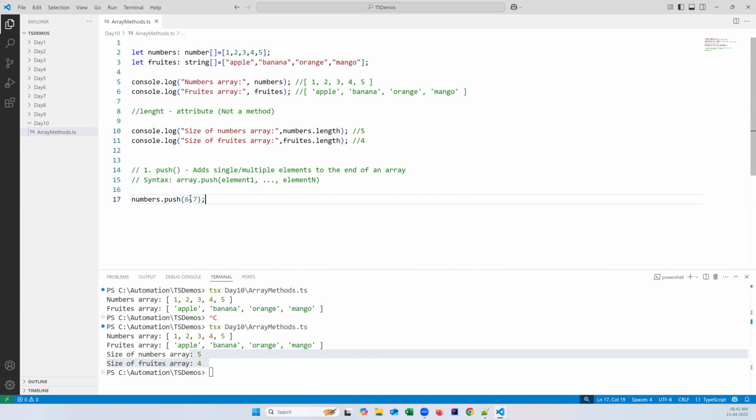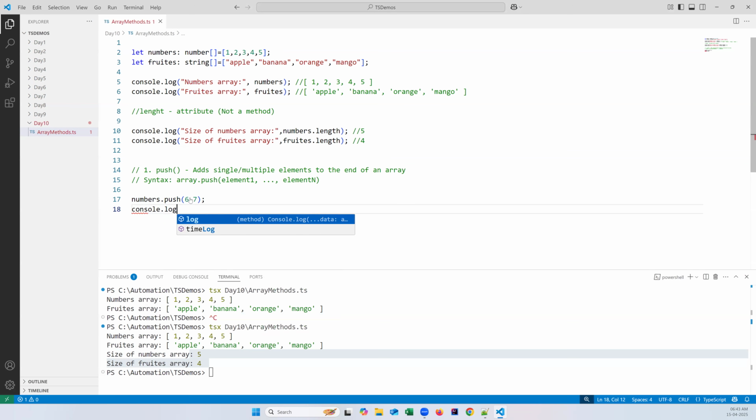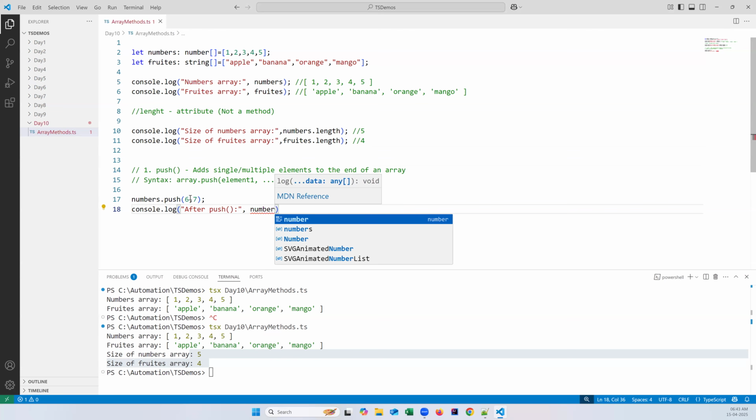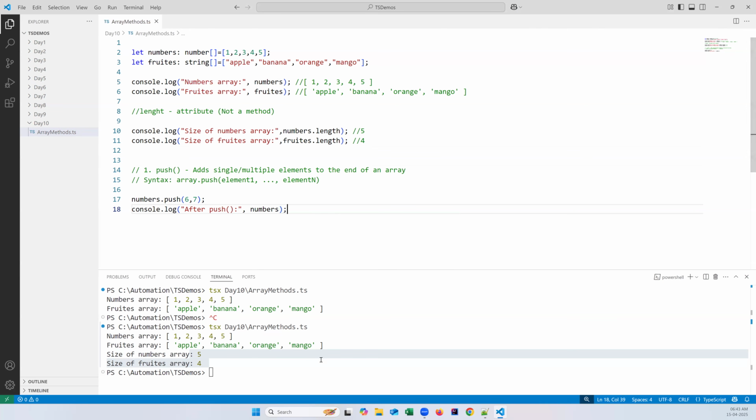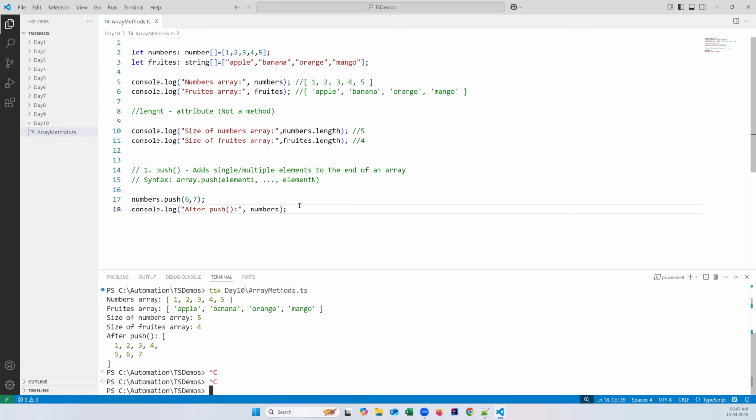After pushing these two values, let us try to print the new array. I say console dot log of, after push, so I'm just printing the new array. What is the name of the array? Again, numbers. Let's see what output it will give. Execute. Perfect. Now we can see after the push, we get 1 to 5 along with 6 and 7.